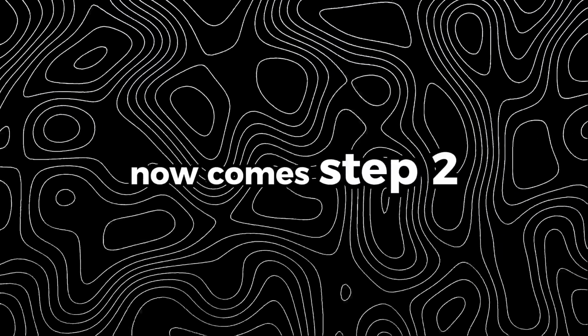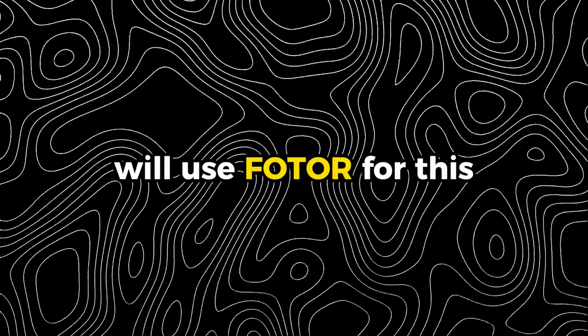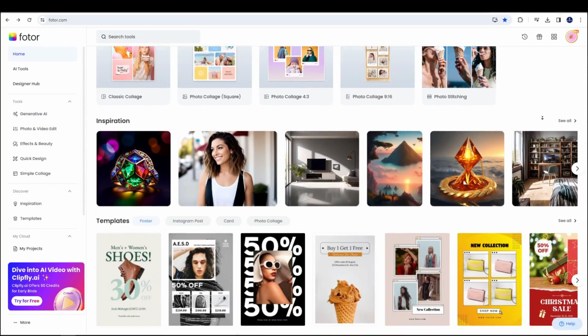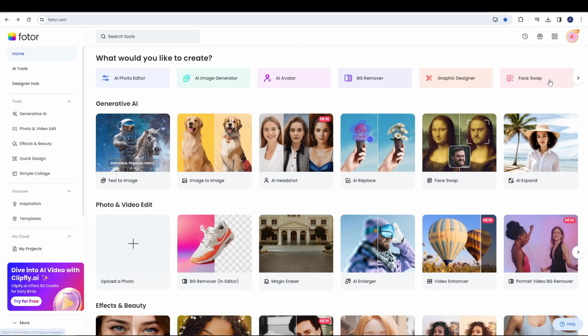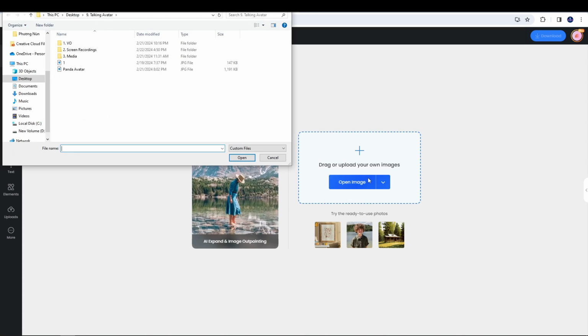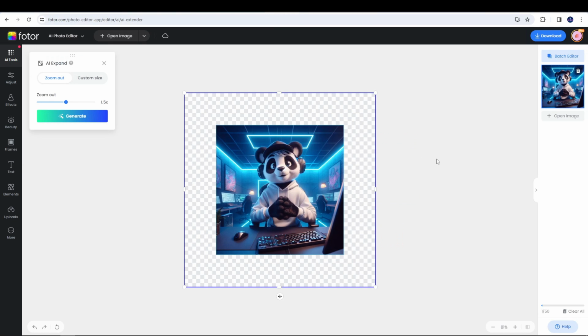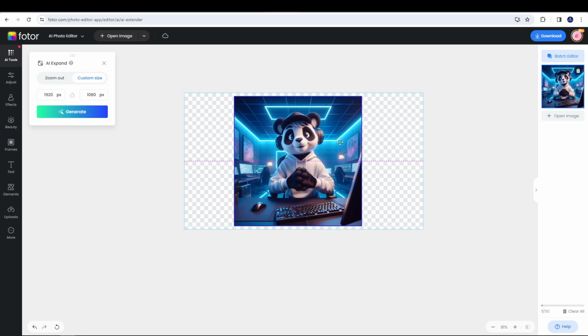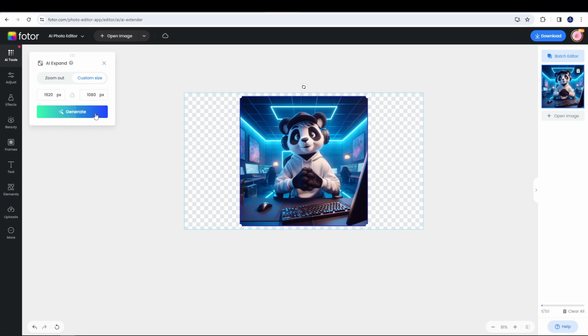Now comes step 2, image editing. We'll use Photor for this. This is Photor's dashboard. This website is really useful when it comes to editing images. Next, choose AI Expand. Now import the image you just created. Change the custom size to 1920 by 1080, which is YouTube resolution. Then adjust the image position to the middle and hit Generate.